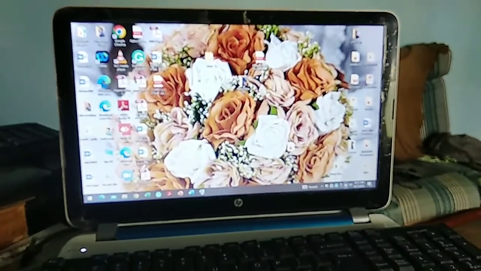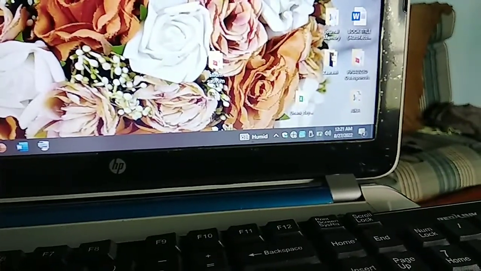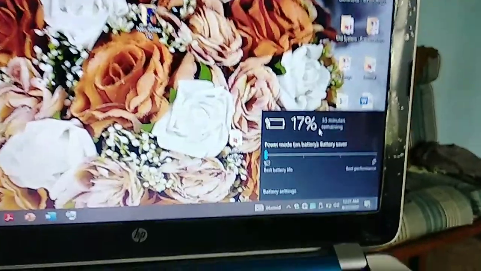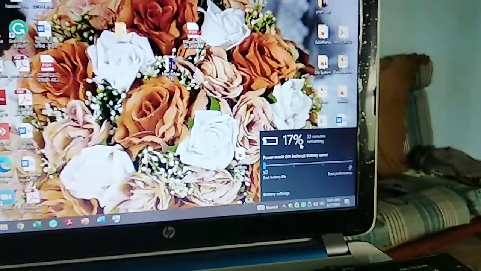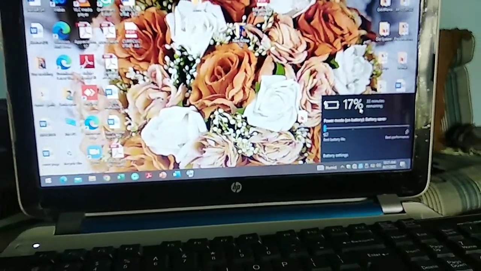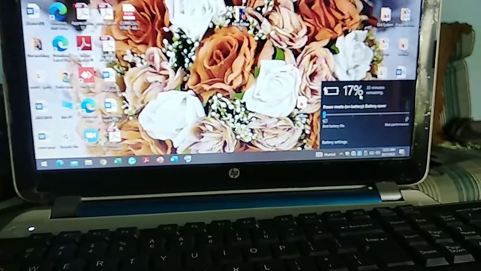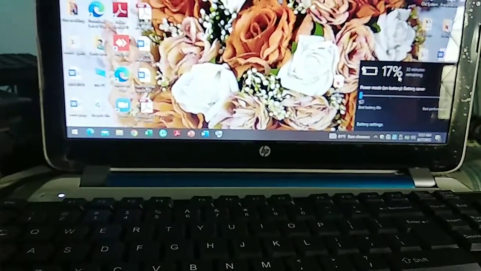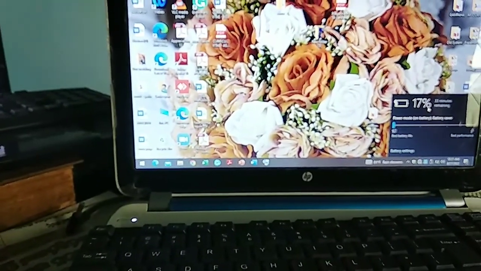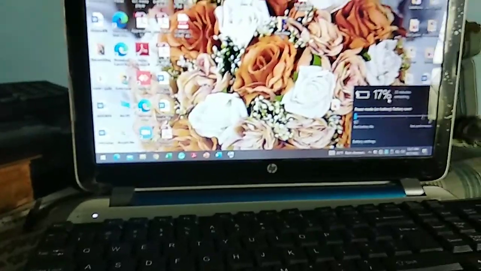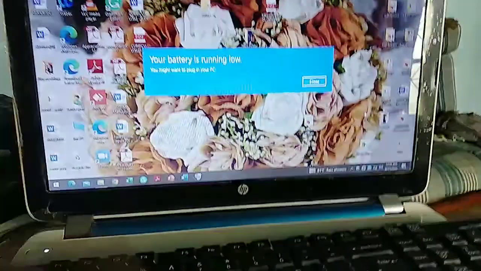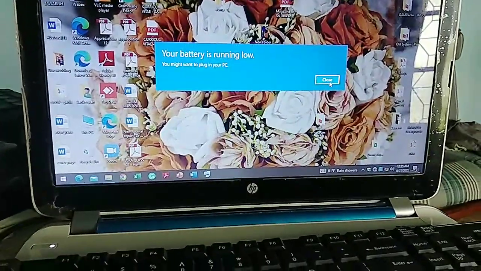Okay, if it comes to 1%, I'm going to turn off the computer, the laptop. Then I'm going to wait a few more hours. Then I'm going to turn it on, in case it works. Let's see. It's the same error message coming on. Okay, battery low. Let me check how much percentage is left.